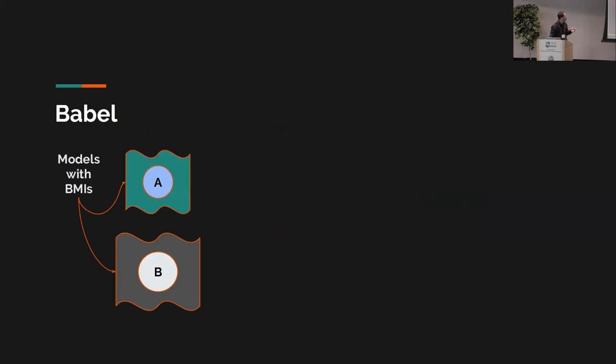All right, so I have another little diagram showing how we would use Babel. Imagine that we have models with BMIs. In this case, you can see model A and model B are in different languages because they're different colors. Further, A and B both have BMIs. The BMIs are in different languages as well. You can see they're in different colors. And I tried to make them different sizes, so you couldn't fit these puzzle pieces together very well.